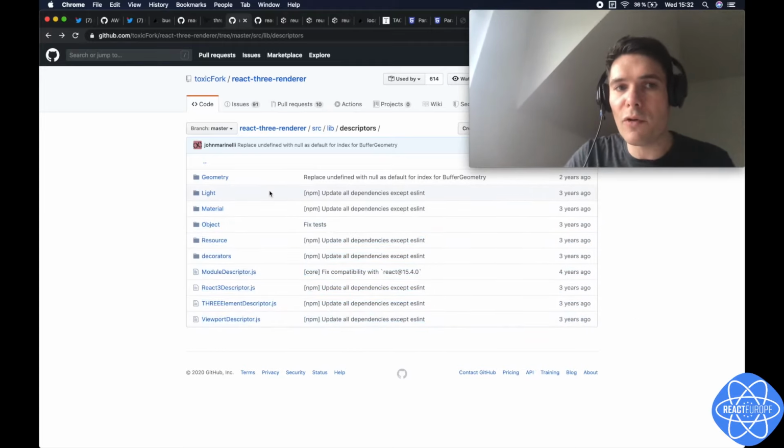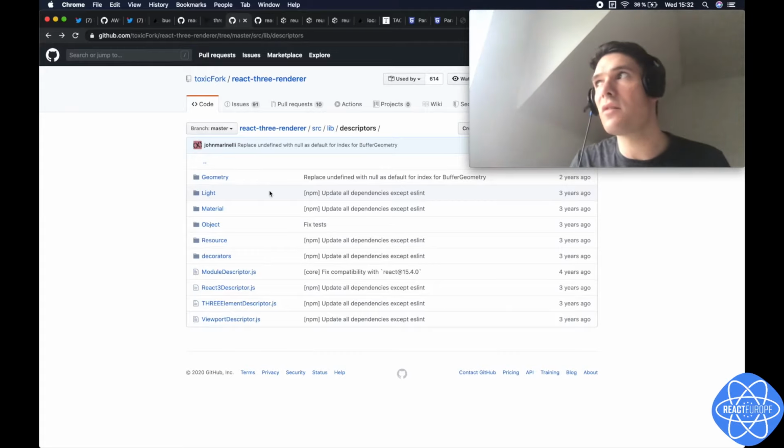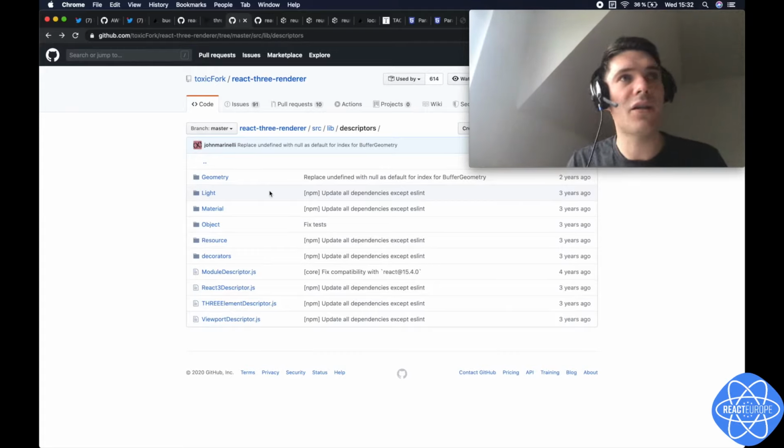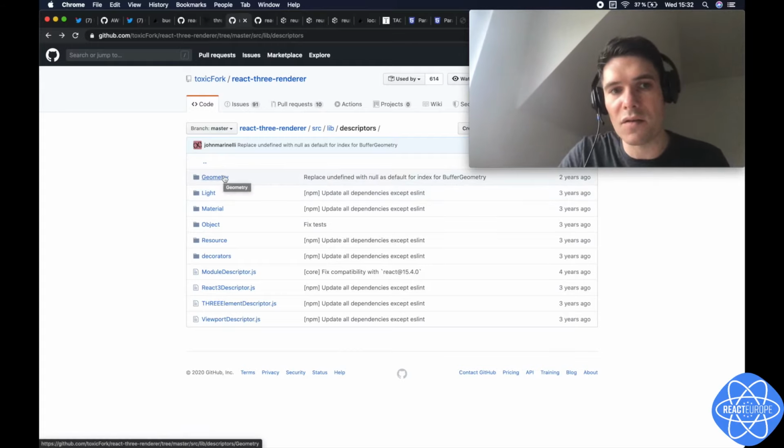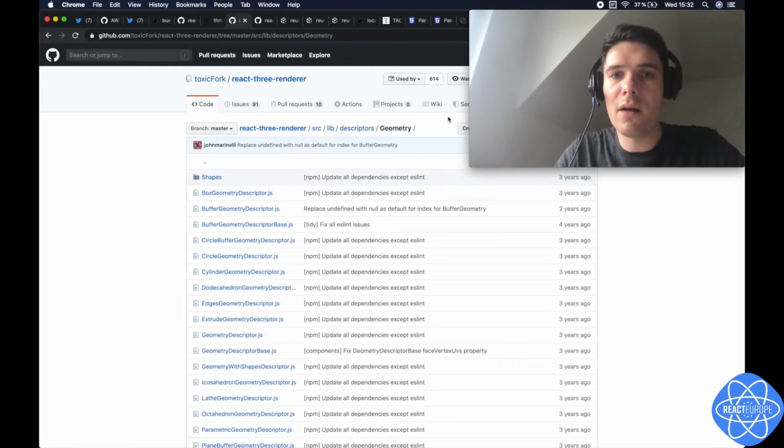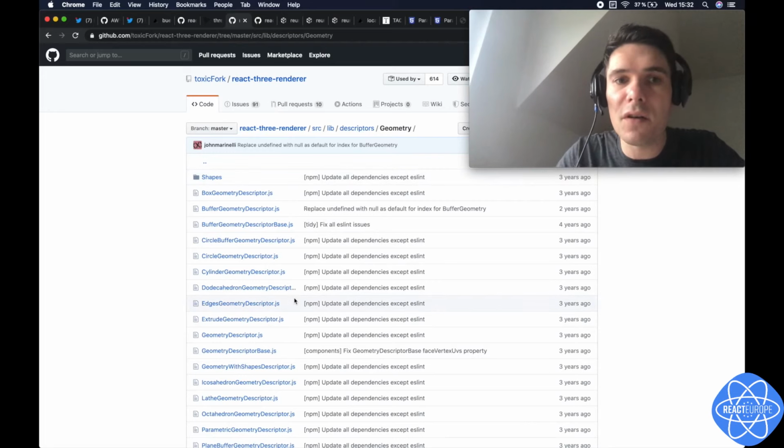So the problem with bindings is this: as a user, you hand over the success of your application into the hands of someone that may or may not maintain this forever. And if they stop maintaining it, it's basically over. So as an example, every geometry that was merged in Three.js over the last two years isn't in here.